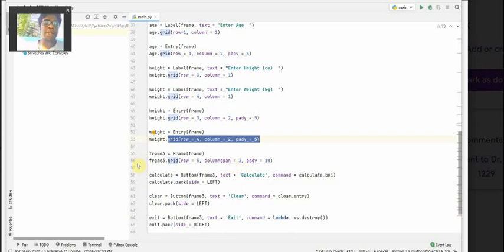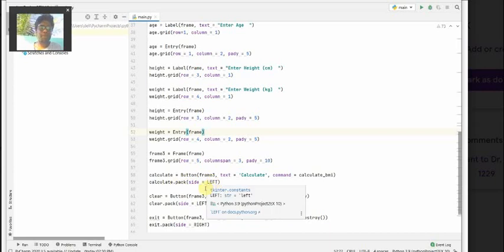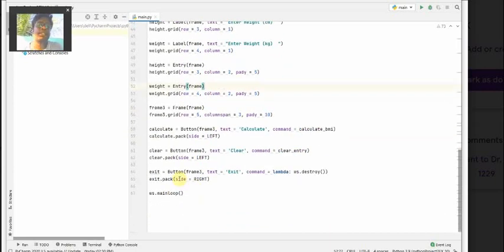Now we are going to see that frame3 is equal to Frame of frame, which is shown in grid of row equal to 5, columnspan equal to 3, and pady equal to 10. Now we want to see that calculate is equal to Button of frame3, and text is equal to calculate, and command is equal to calculate BMI. Now we see that calculate pack is side equal to left. Now we want to see at last clear is equal to Button of frame3, for which the command is to clear the entry of the given text.